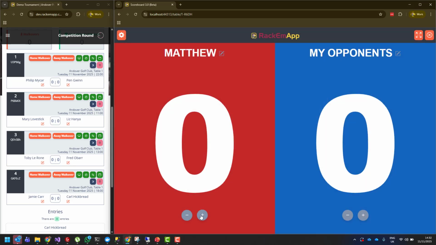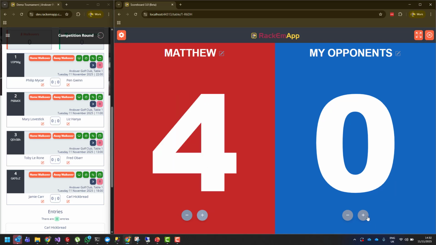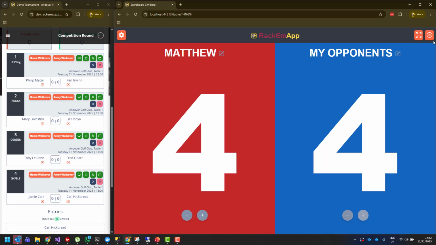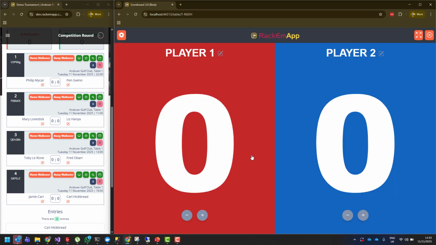And then here I could just use these very, very simple buttons to change the score. If I were to try and exit the scoreboard, it then takes me back to the holding screen. So if I go back to my standalone match, it's now reset everything back because there's effectively a new match there. You'll also see there's a full screen button. So once you get into here, you can enter full screen mode.